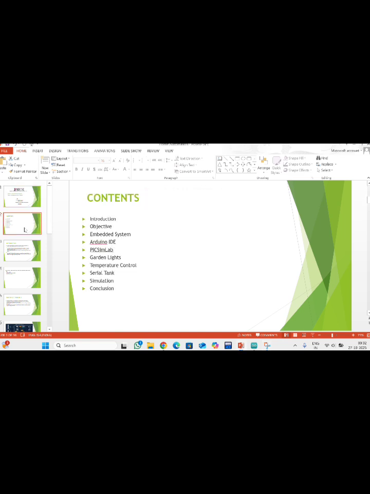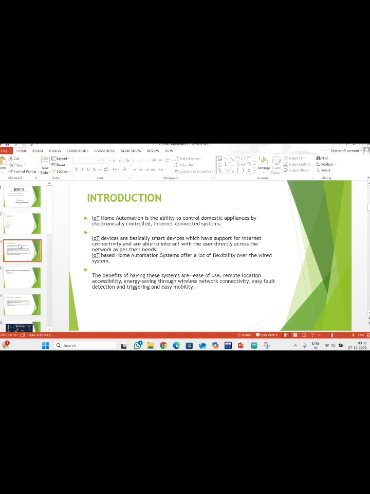Firstly, the contents that I have used in this project are Introduction, Objective, Embedded System, Arduino IDE, PixSimLab, Garden Light, Temperature Control, Serial Tank, Simulation, and then Conclusion.